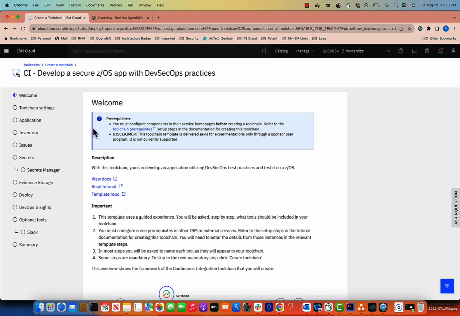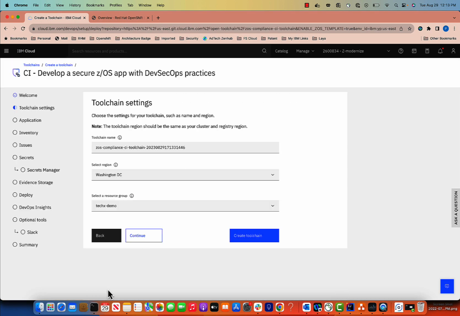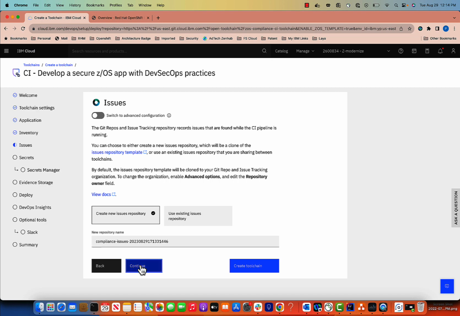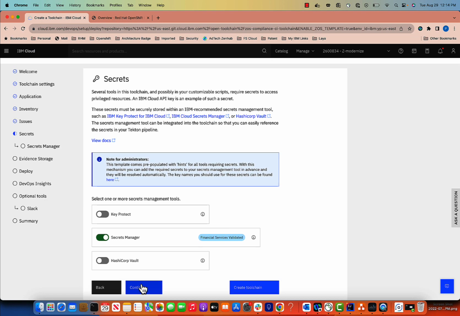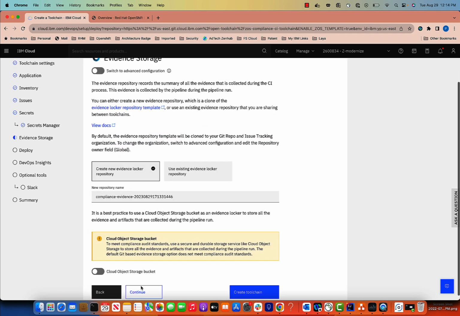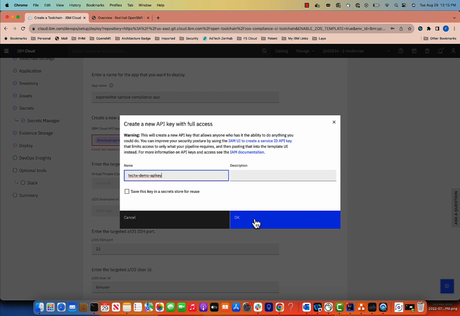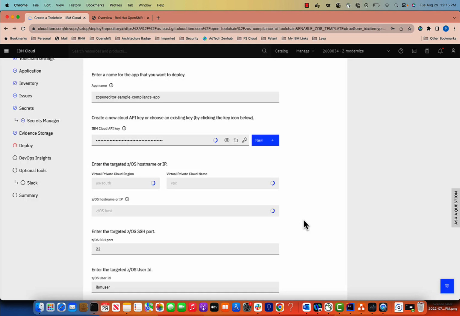Deb chooses the deployment region and resource group and gives a name to the toolchain. Deb provides the Git repository details for the z/OS application. Deb provides a secrets manager instance to store the application sensitive data. Deb then provides the details of the Wazi VSI instance using a cloud API key and SSH keys to access the resources securely.